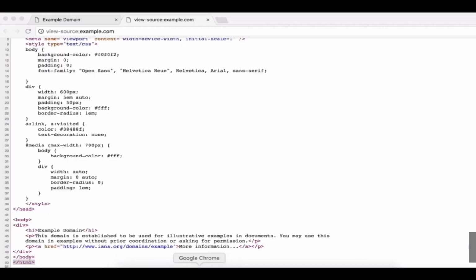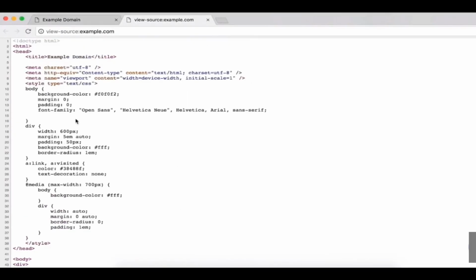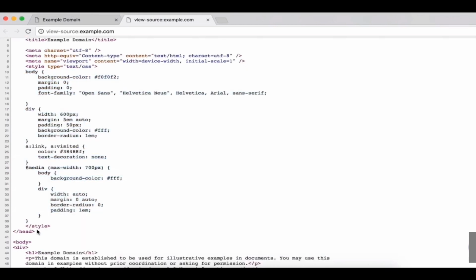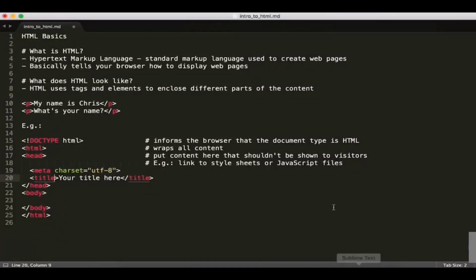Right? And if we take a look again at example.com, within our head here, we have a whole bunch of stuff going on. We have this meta character set, we have some other stuff, we have some style tags in here, and then the head is closed off right there. And this character set, notice it has a meta tag here. This will essentially set the character set to UTF-8.